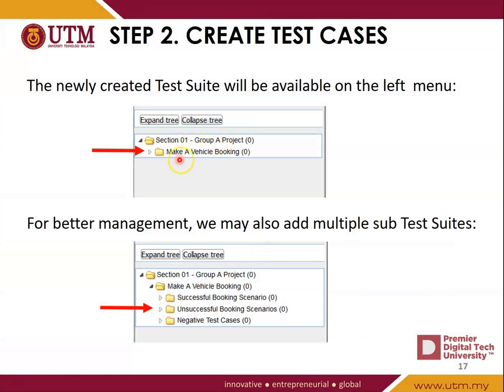So here we have the newly created test suite displayed on the left side of our screen. Okay. So for better management, we will also add multiple sub test suites. For example, here for the make vehicle booking, we can make sub test suites, for example, successful booking scenario, unsuccessful booking scenarios, and negative test cases, so that we can put the test cases organized very well here. This is important.